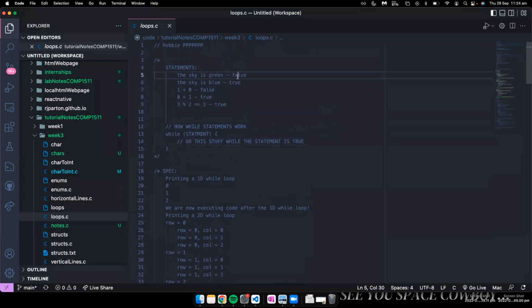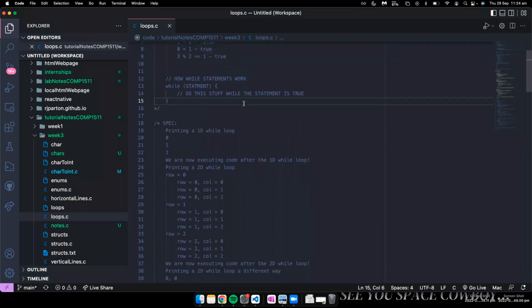Okay? And just up here, I've got some statements. The sky is green. Is that true or false? It's false. The sky is blue. That's true. 1 is less than 0. That's false. 0 is less than 1. 3 mod 2 equals 1. Is that true or false? It's true. Yeah, you probably also saw it anyway. Dang it. You're getting the answer because they're already there. Okay, it's true.